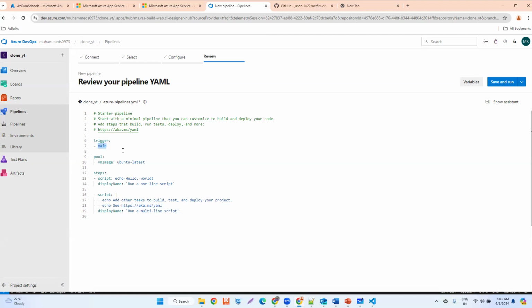Maybe there may be updates happening in a different branch. So we are thinking we need to create a pipeline according to that branch, then we can put that branch name here. It is basically a trigger, which defines how this pipeline has to be triggered. So this means whenever an update happens in the main branch, it will trigger the pipeline.